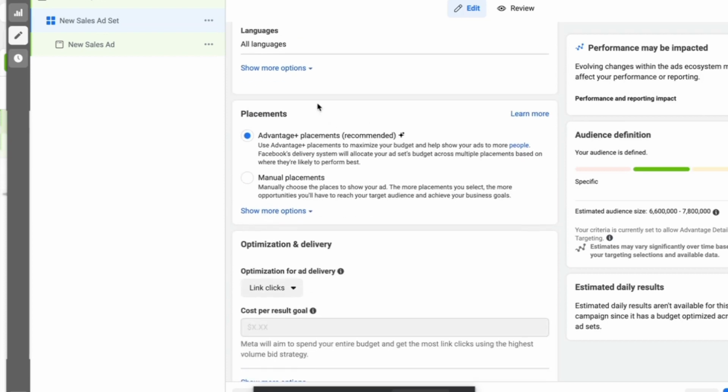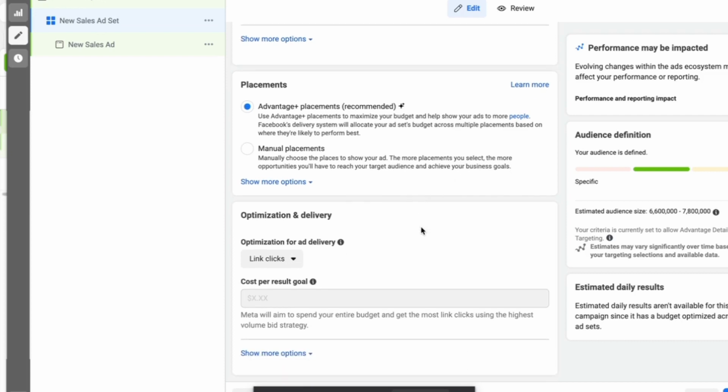In addition, I always like to select Advantage+ placements. So essentially, Facebook puts our ads in all of the placements, right? In all placements: the Facebook newsfeed, Instagram newsfeed, the stories, the reels, like everywhere, right? It shows our ad over here. See, pay attention to this over here.